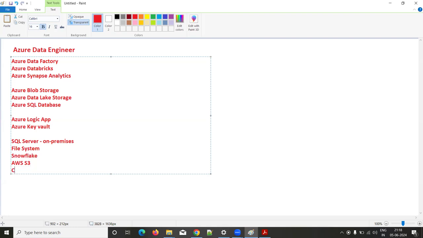Or you may have your business data in Cosmos DB. Cosmos DB is one of the databases, a NoSQL database. So you may have your business data in Cosmos DB. Or you may have your business data in a REST API, web services.